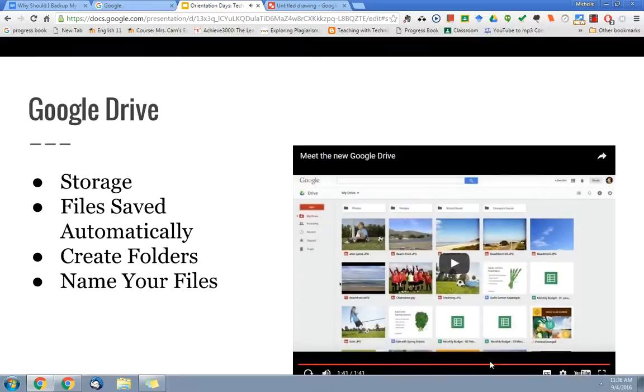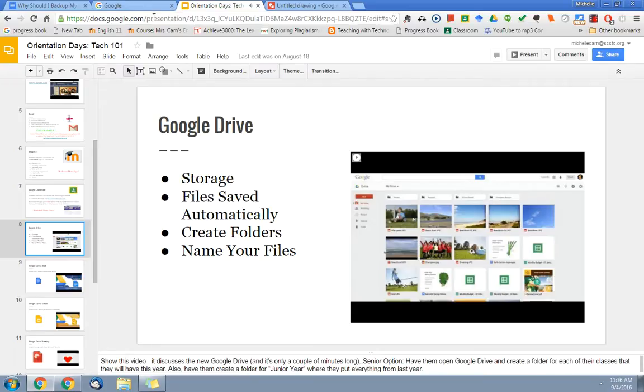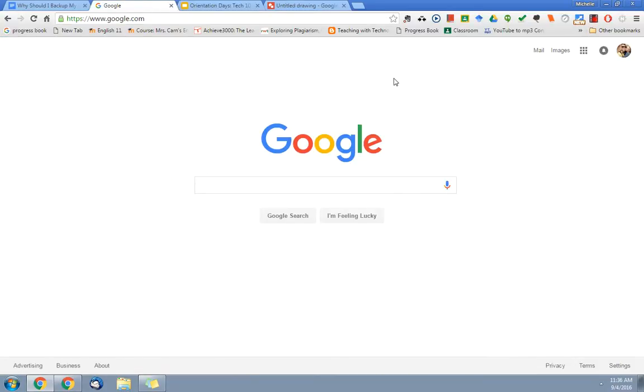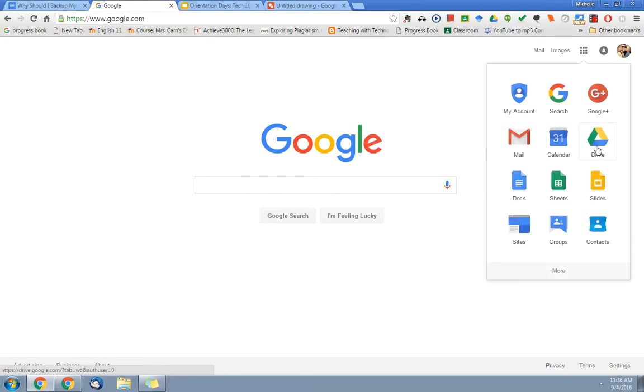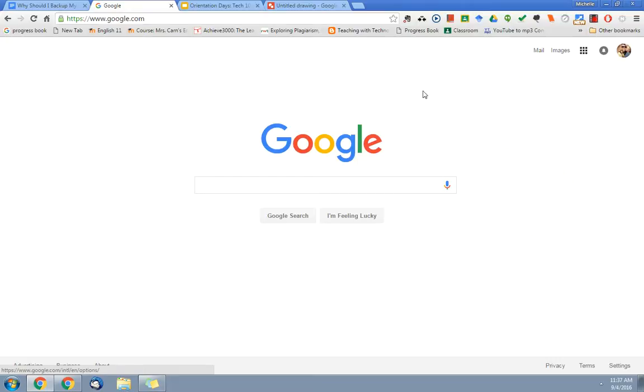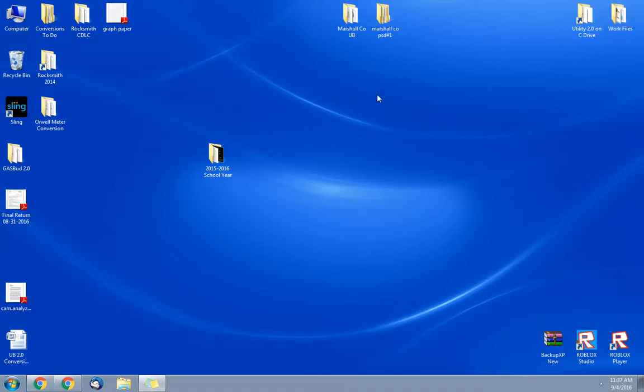And you can also just go to google.com as well and access your Drive there. You can search for Drive, or you can click on what I refer to as the waffle to access your Drive. Okay? But let's go ahead and I'm going to show you what it is we're going to do with your files. So let me minimize my screen.